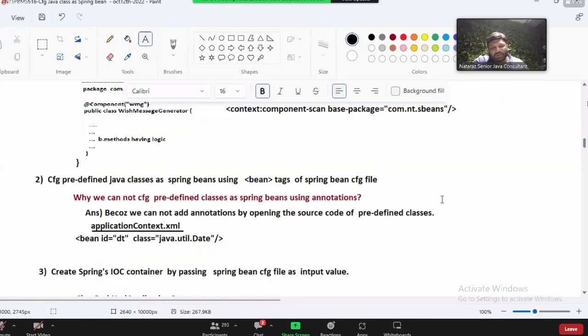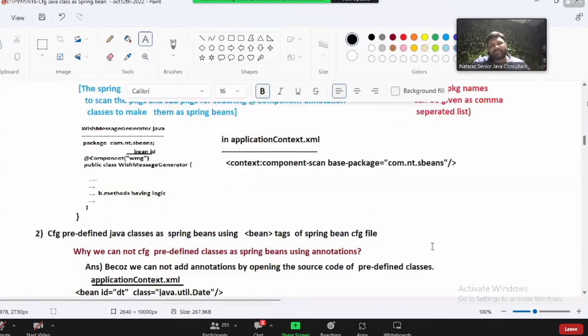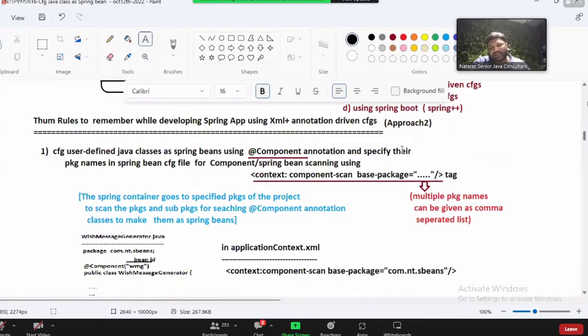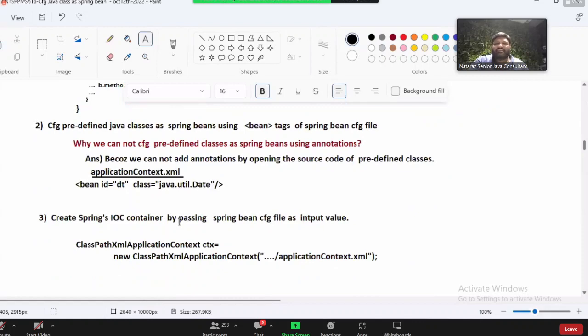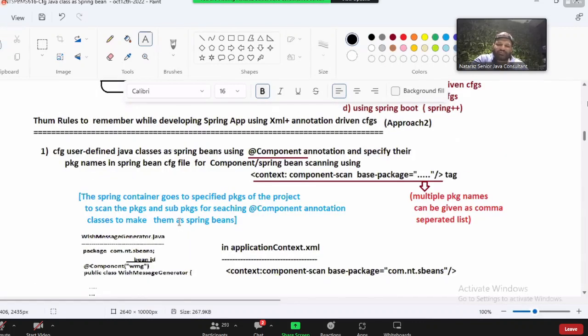If you do these three things, you are ready for XML plus annotation driven based application development. I hope you will remember all the three thumb rules. Easy to remember, guys. Okay, can I ask a few questions on it?